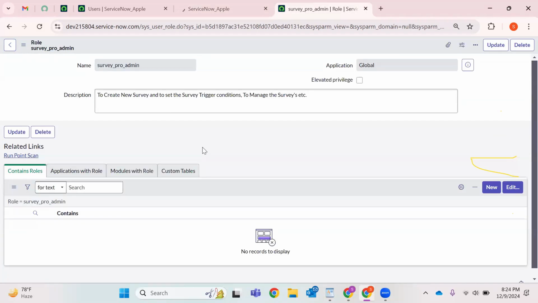That means this role should have sub roles. So one role can contain multiple roles. Yes, that is possible in ServiceNow. How multiple roles are added, that we'll be seeing now.